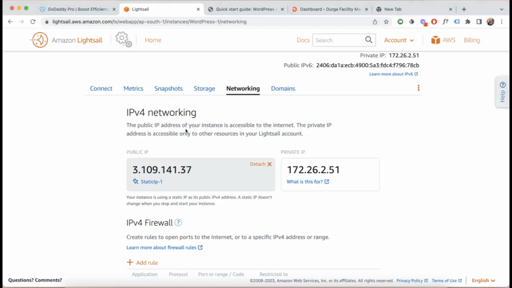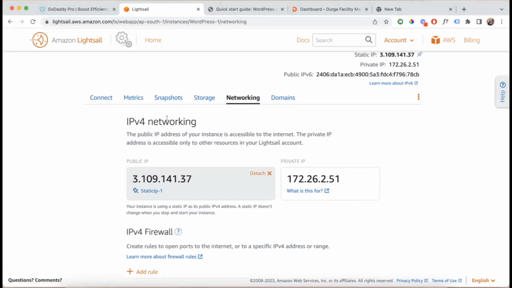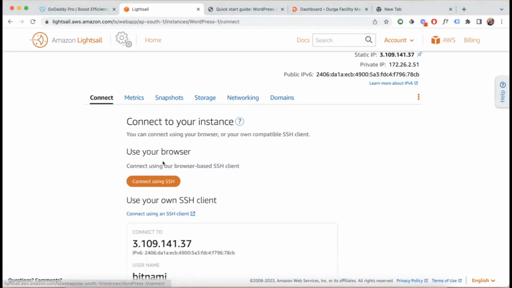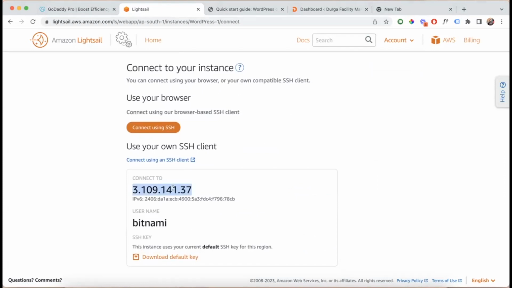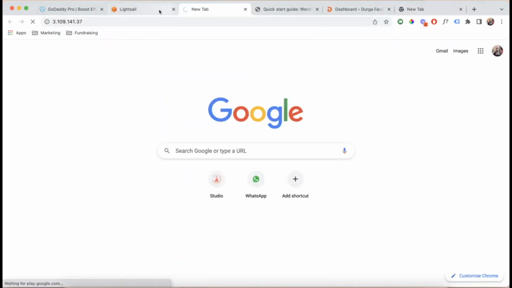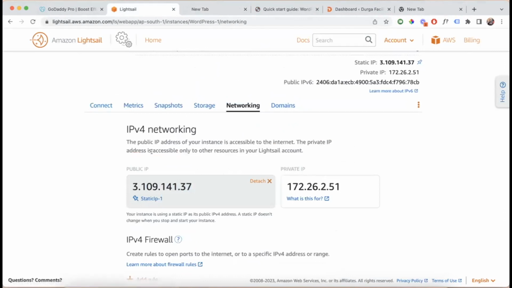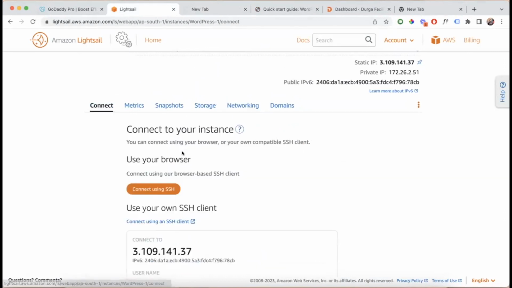Now our WordPress site is ready. This is going to be a default WordPress site as of now. So this is our IP. I think it is going to take a few more moments to fully go live.